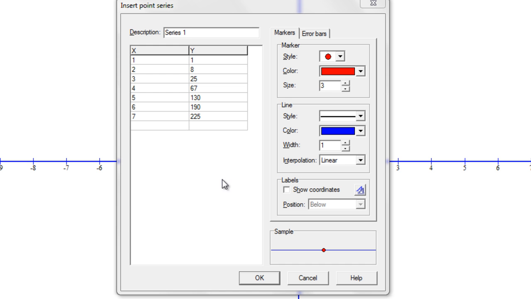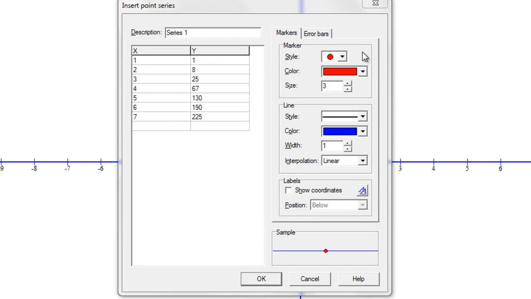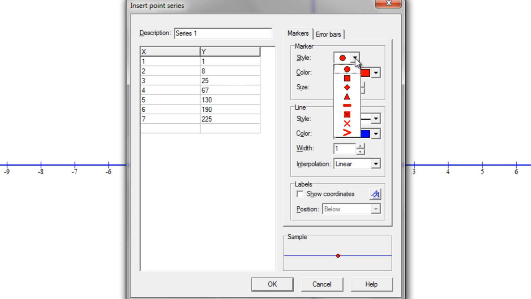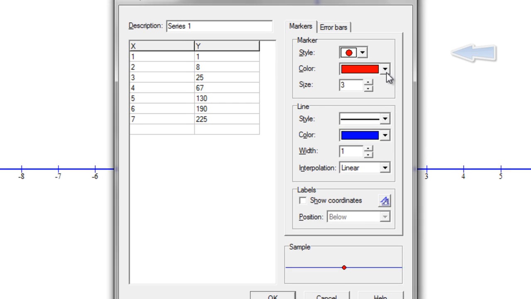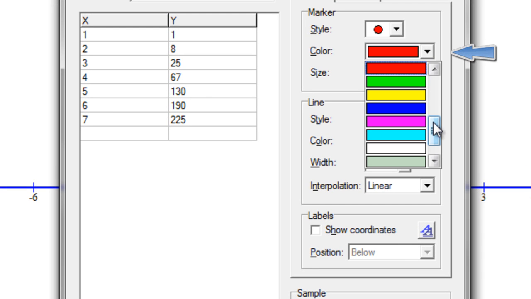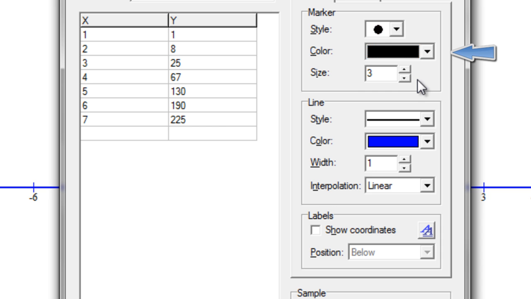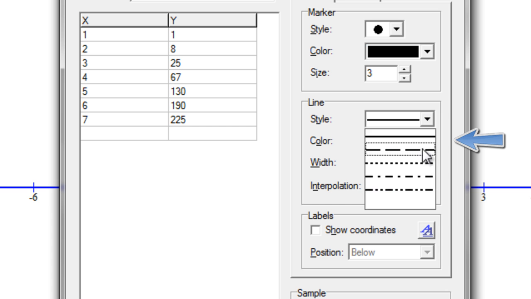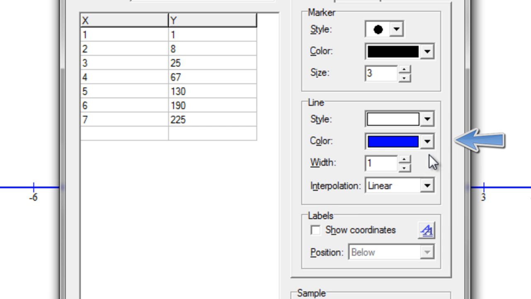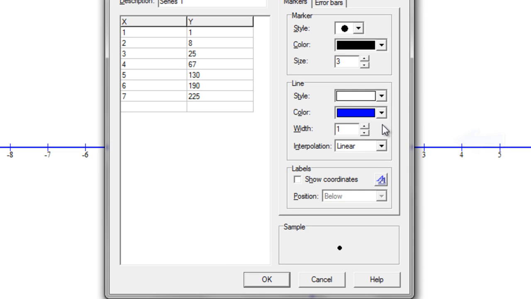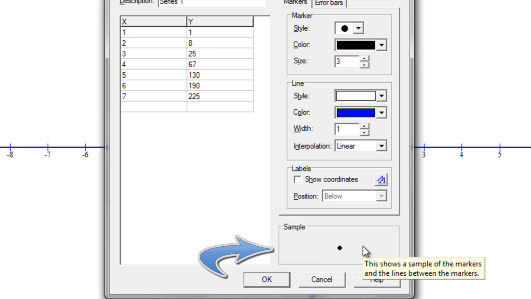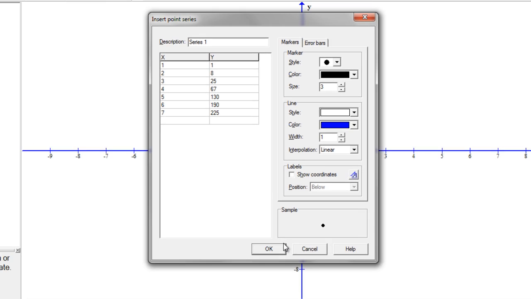After inputting the x and y values, one can choose to arrange the marker, lines, and labels as required. In this case, I am changing the color to black in the marker section and removing the plotting line completely through the style insertion in the line section. The sample section will show you what the graph will look like. After selecting your preferences, press the OK tab at the bottom.